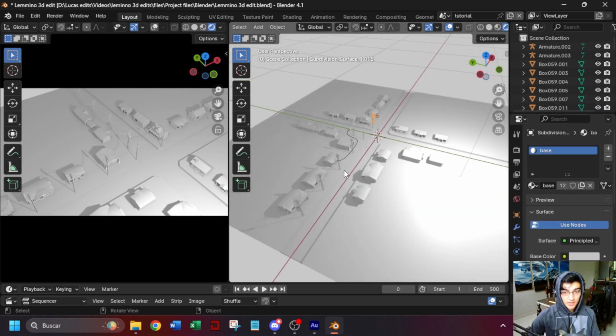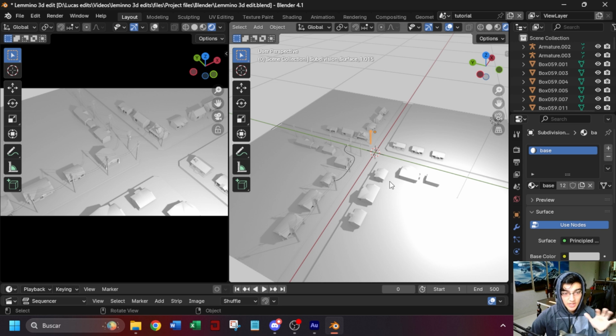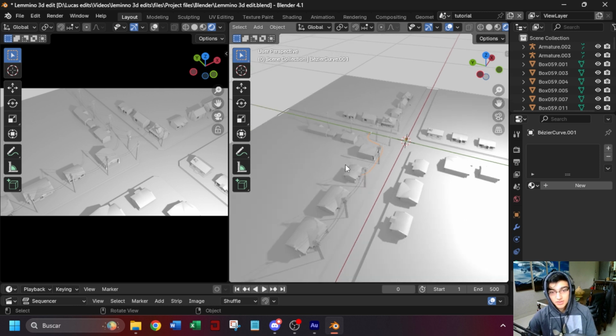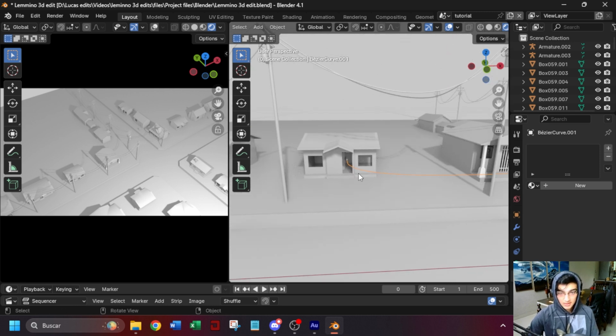So yeah, now everything has this almost gray material, and this is going to be like the base. And now some things are going to be red from the start. Things like this cylinder right here.